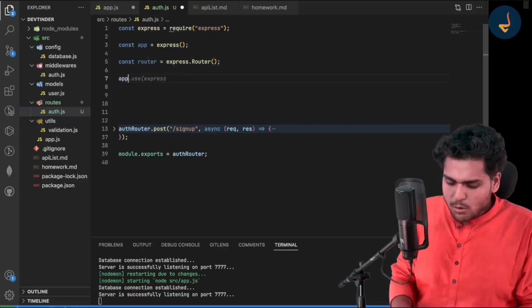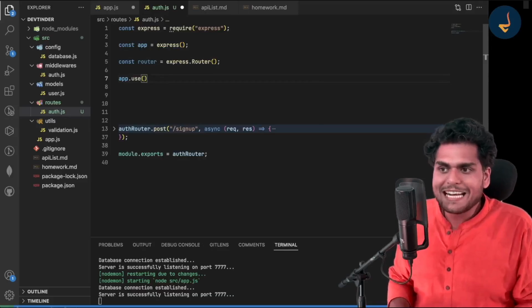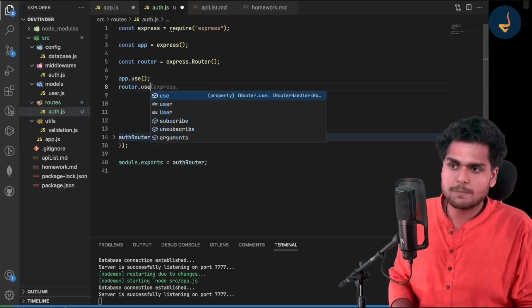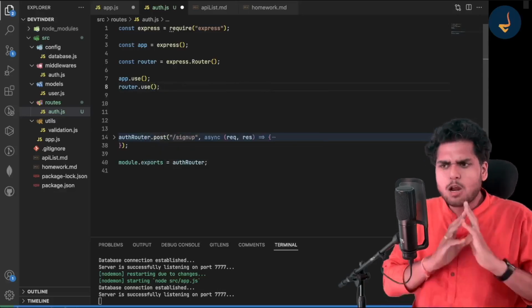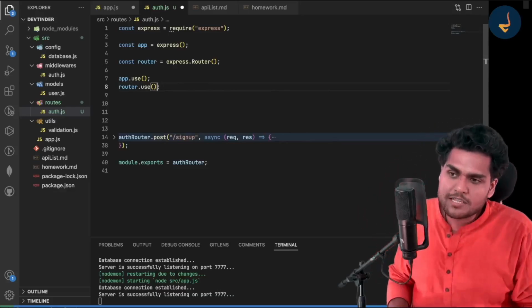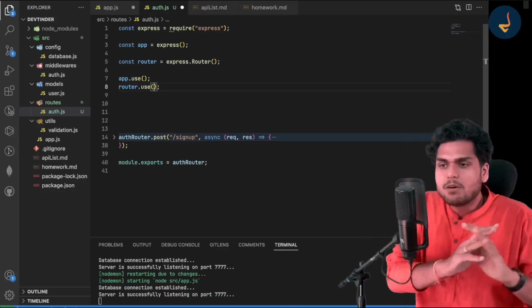But if I do app.use, it is almost exactly the same as doing router.use. The logic, how you write code, how the code behaves, the concept of middleware, the concept of route handler, everything works the same way.